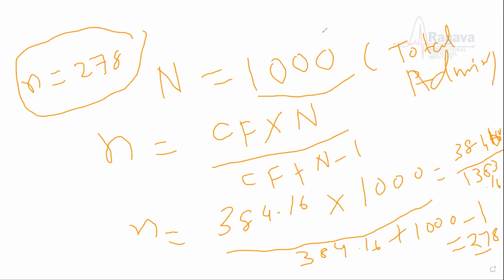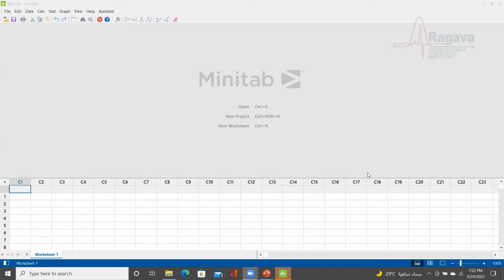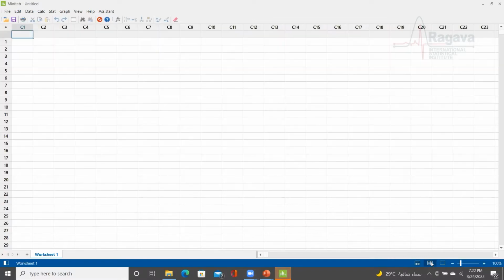Now let's see how to use Minitab for retrospective review. The next approach is how to calculate sample size with the help of Minitab. Yes, this is the spreadsheet in Minitab. So let's see how to calculate sample size for retrospective review.